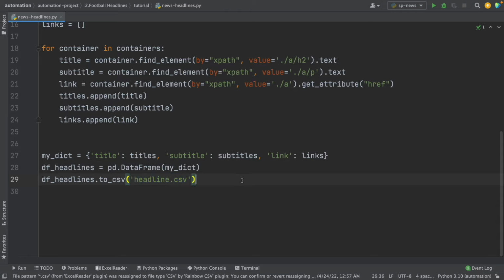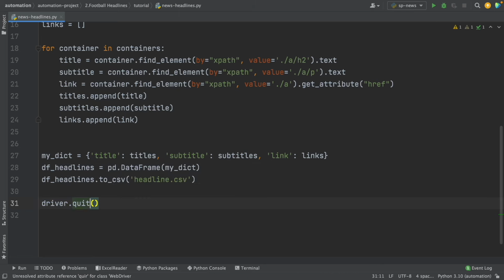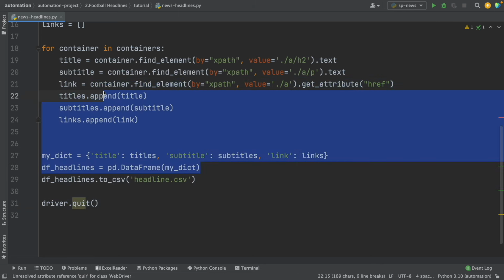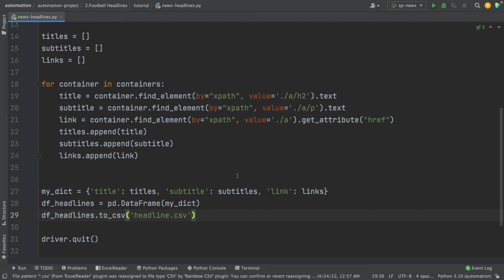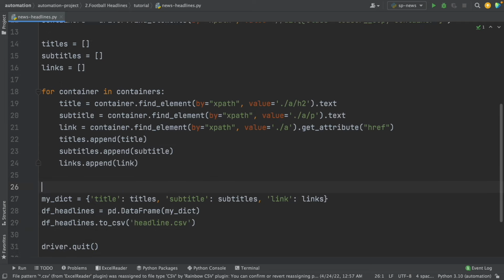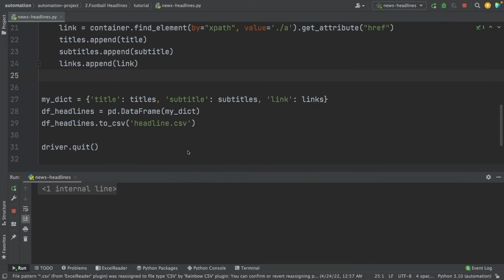So great. Now to end all of this, we have to use driver.quit. After we extract all this information and export it to this CSV file, the driver is going to be closed with this .quit. Great. Now let's test this out. We right click and choose run. So I run this script and let's see what happens.